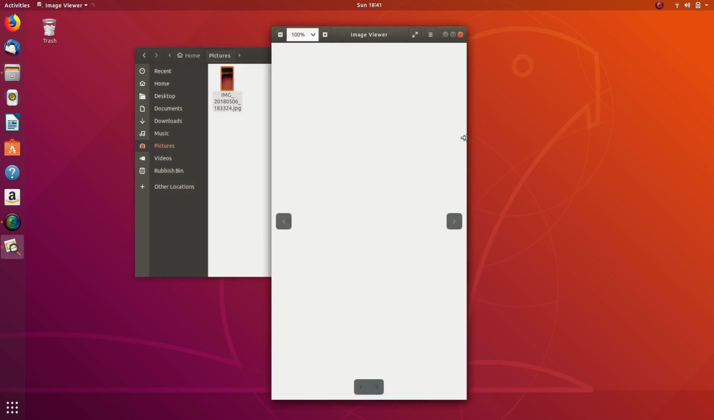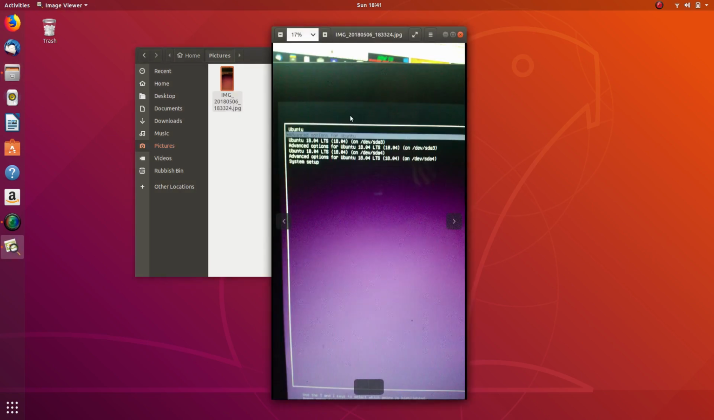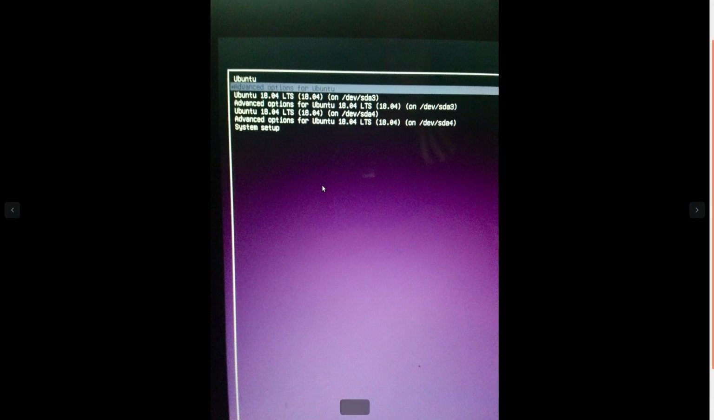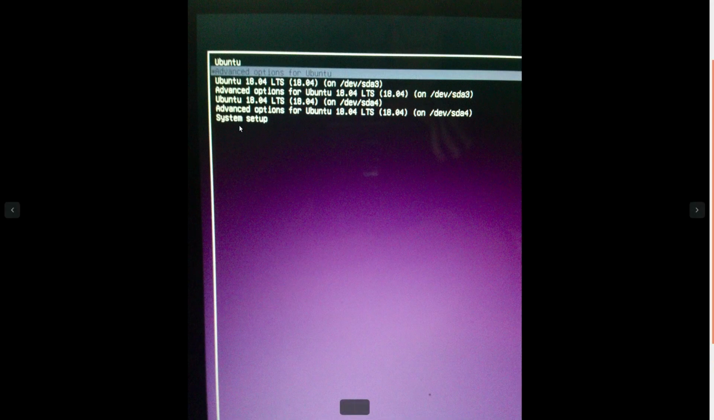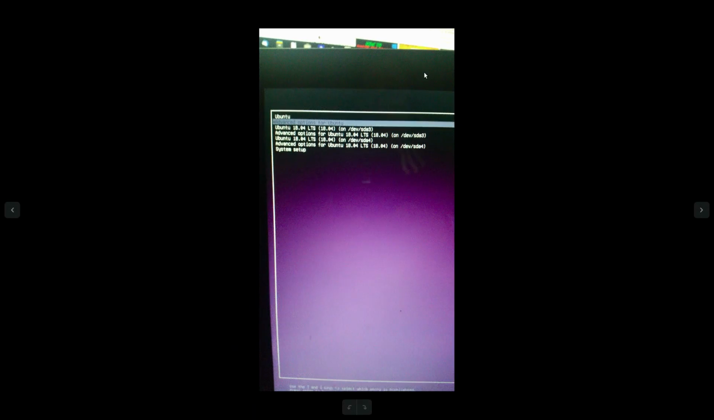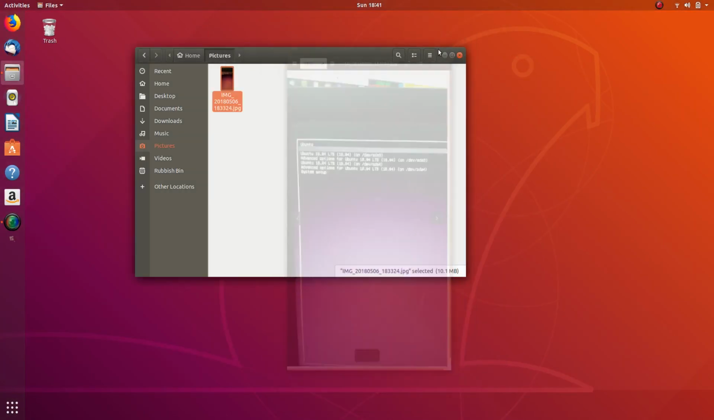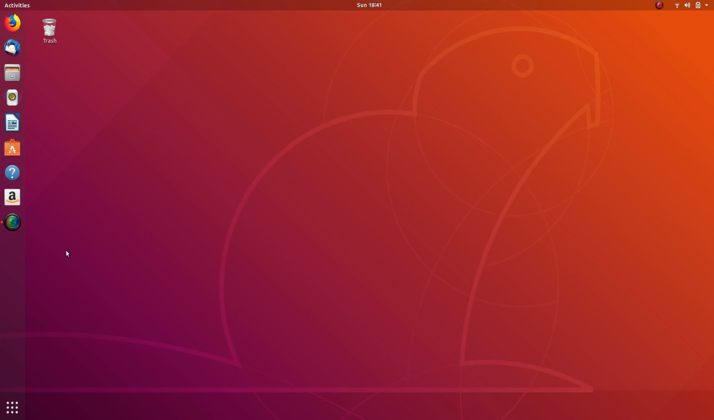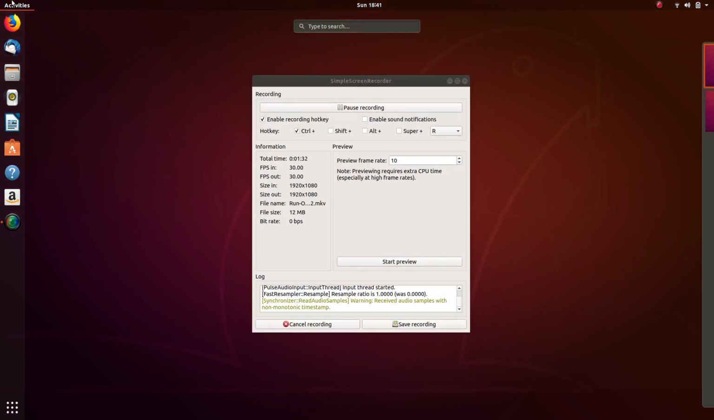If we have a look at this picture, this is the first boot of Pop! OS and nothing to be found. So what I'm going to do is run the usual grub commands in the terminal.